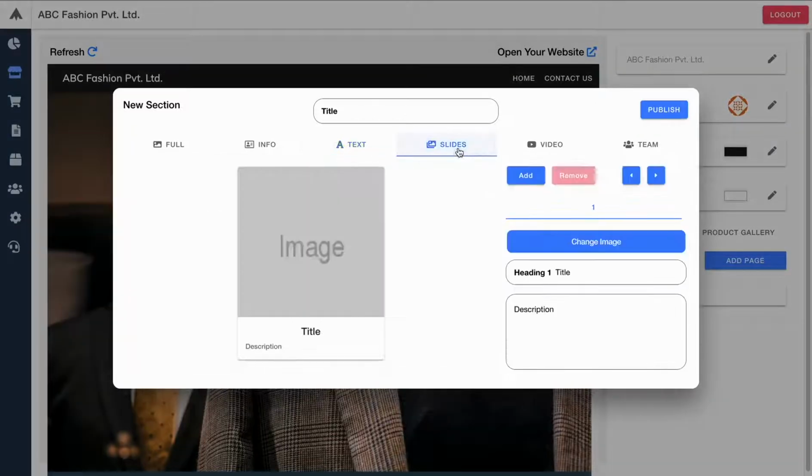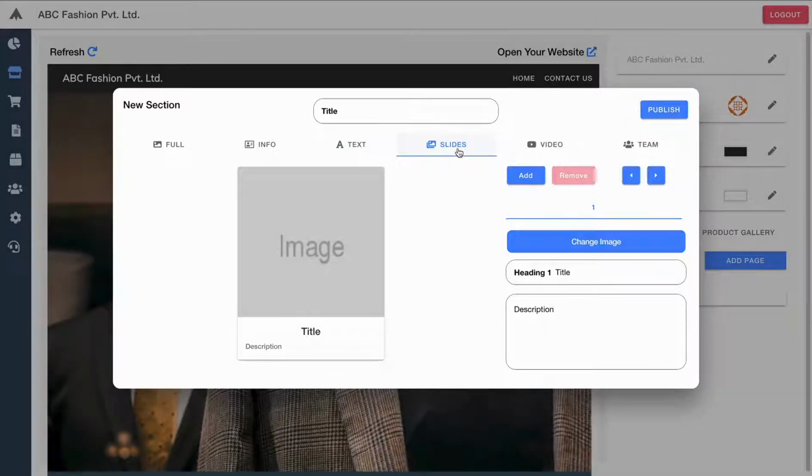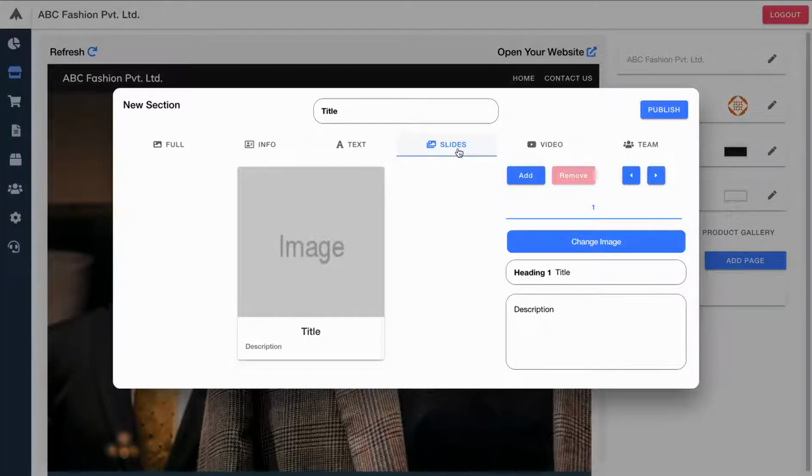Next is the slides page. Here you can go ahead and create multiple slides which describe your business or your work or your products. As you can see, the slide is pretty basic. It has an image on the top, then you have a title, and then you have a description, and you can add multiple slides, as many slides as you want. We have an add button to add multiple slides, and you also have buttons to reorder these slides as well.